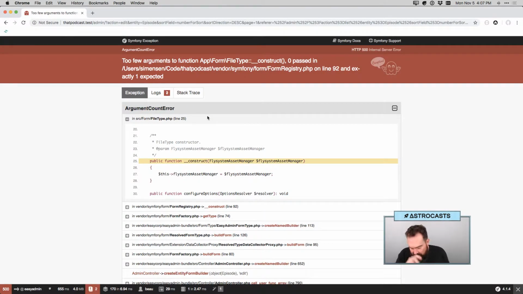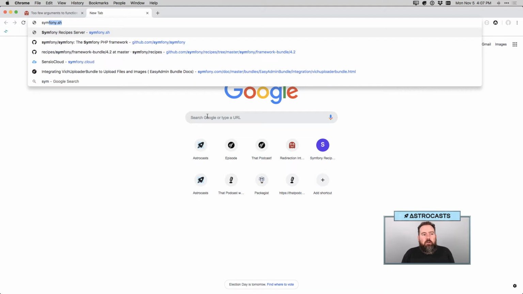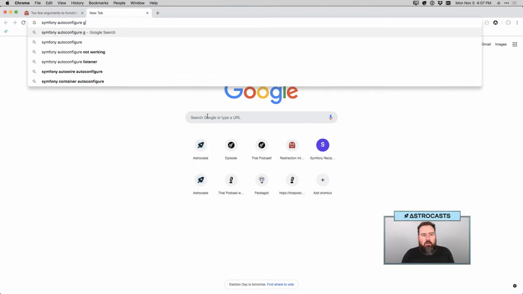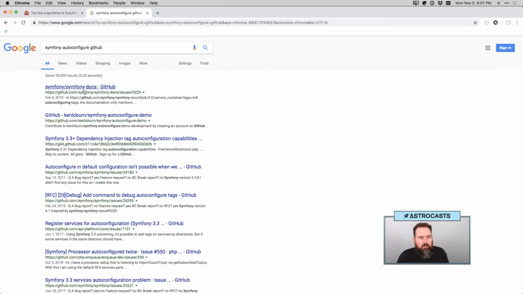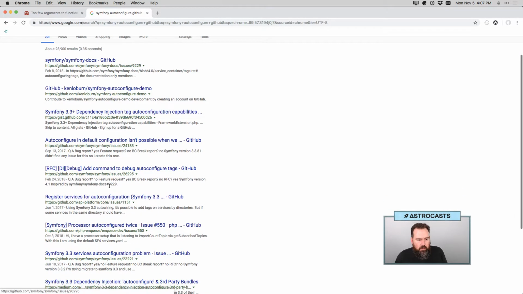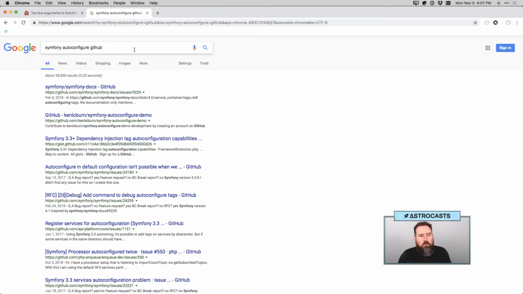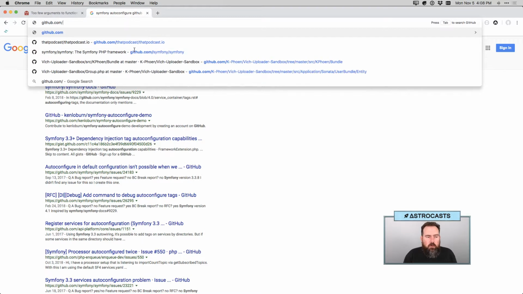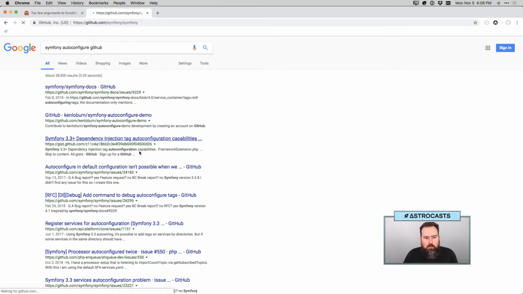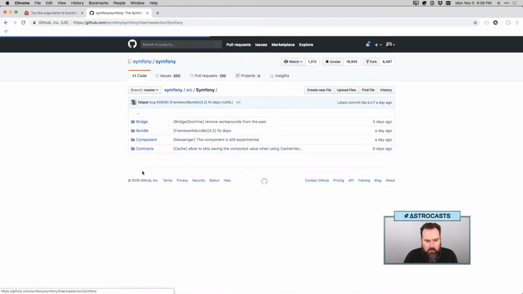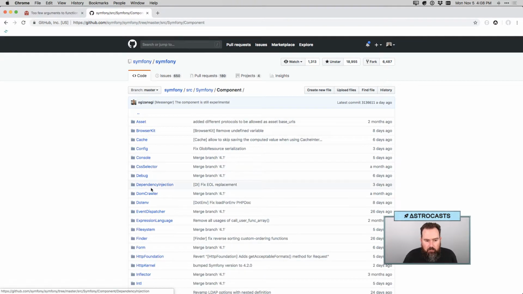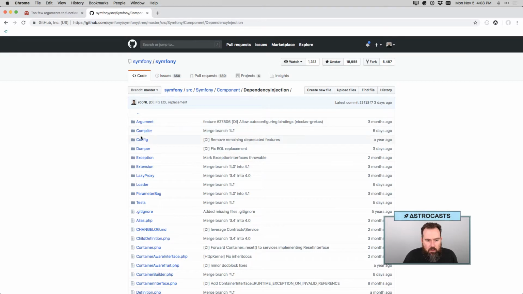So let's see if we can figure out how Symfony auto configure works. Because I haven't actually looked at that before. So press auto configure twice. Just gonna have to guess where this stuff lives. So source, I'm guessing it's just in the DI component. Config.